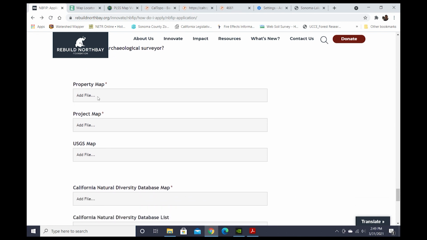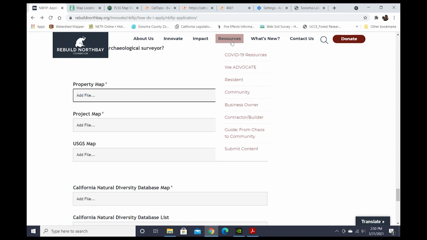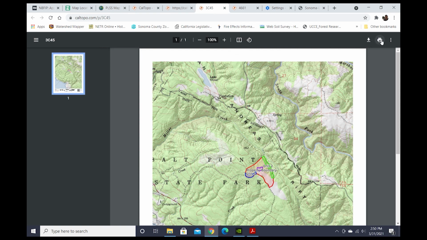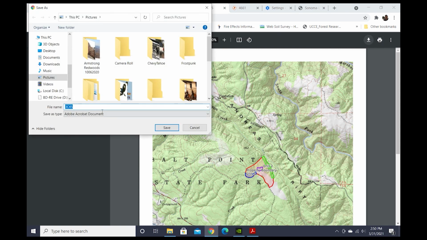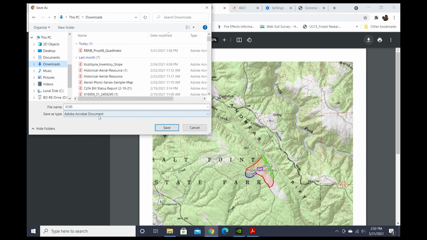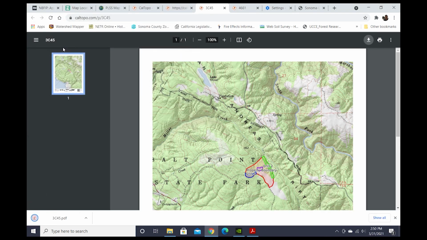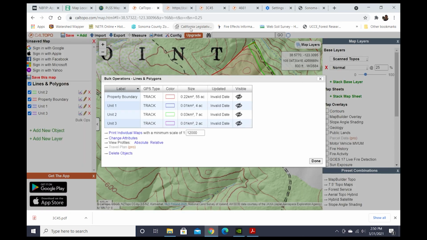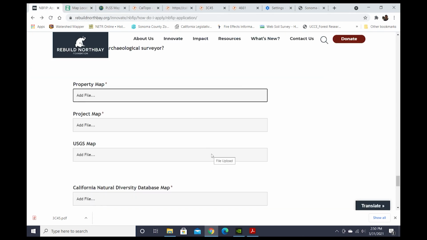So for the property map and project map, essentially we can just turn in the same file twice, which was our CalTopo file. So to save that map into a PDF that you can upload, first you're going to want to go down to Generate PDF and click on that. And it'll bring up this map where now you can download it. And so you'll want to give it a file name and a location. And now that you have that, you should be able to access a PDF file of your newly created map.